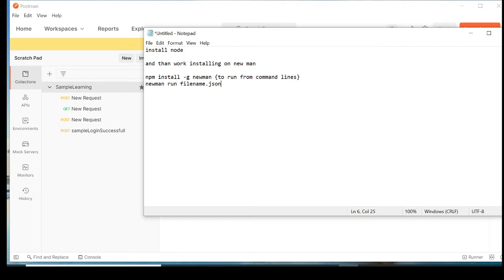Similarly, the term I am trying to introduce here, which has been in the system for a very long time, is Newman. Using Newman, you can run your collection from the command line. Once Node has been installed in your system, which has already been discussed in our Cypress lecture, you type this command in your command line.